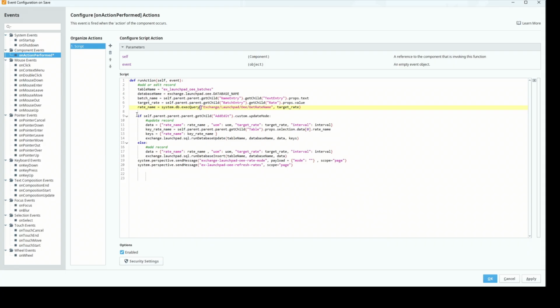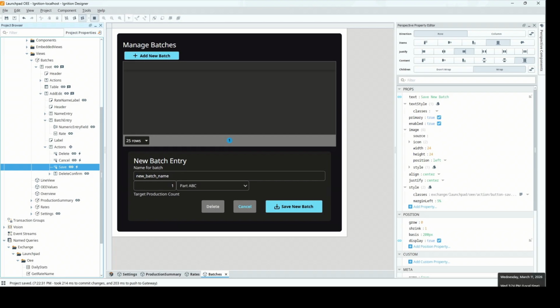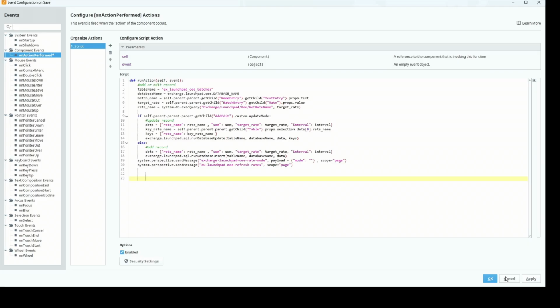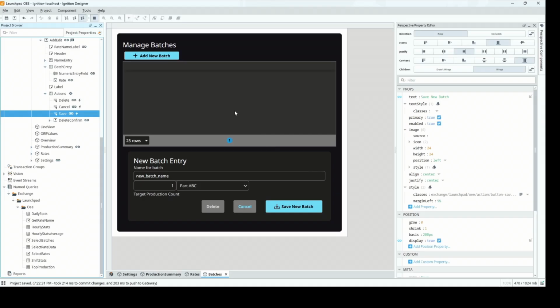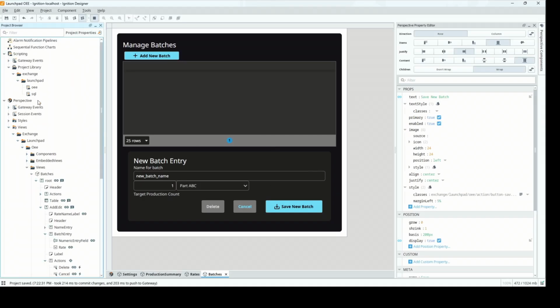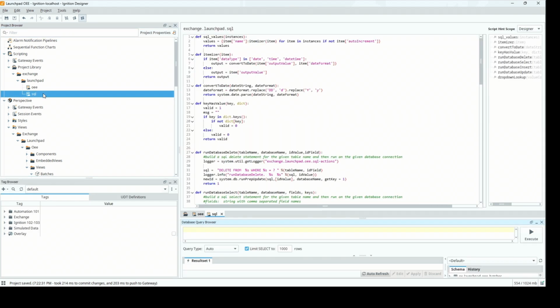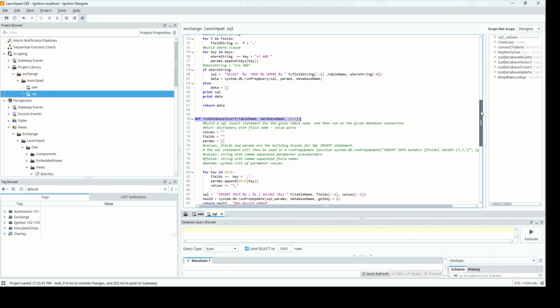And then we will need to update the scripting here, because this is calling something in our script library to write the data to the database if we're updating or if we're adding a new record. So we will dive into that here next. So we'll cancel out of this for the moment. We'll hit OK to save our changes. That was calling under the SQL script here, a run database insert. We'll just take a look at this.